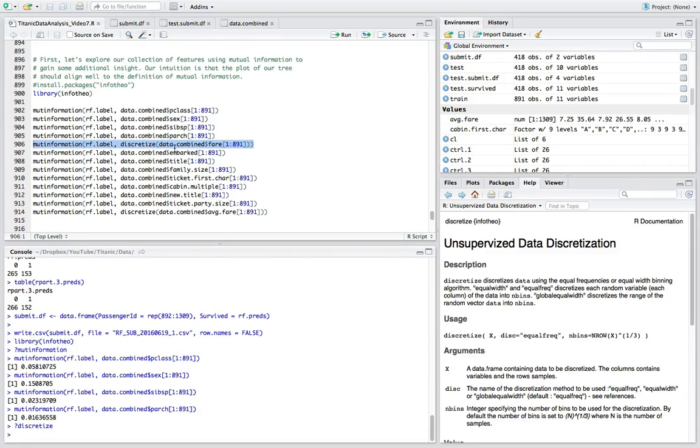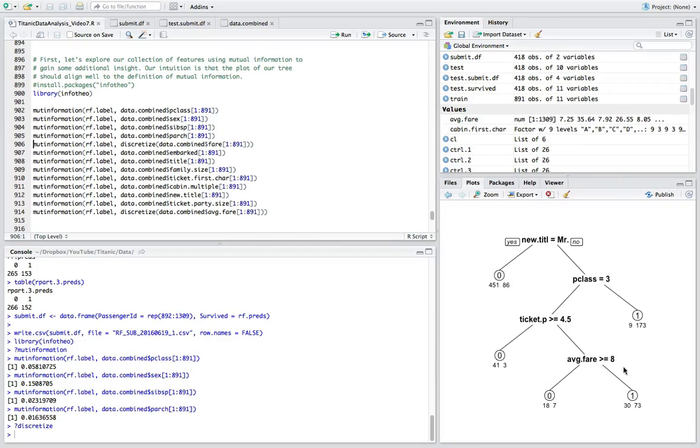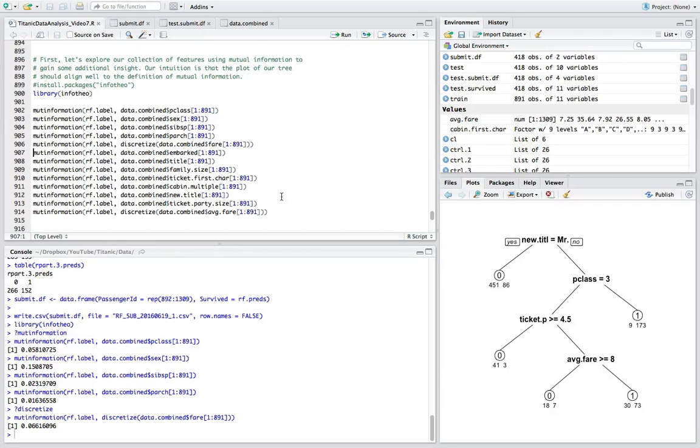So what this does is takes a non-discrete variable, which is the fare, turns it into a discrete variable, and then we say, okay, calculate the mutual information between it. Now, intuitively, we would expect fare to be reasonably predictive because we know that average fare was a variable that we selected in our rpart tree. So an average variable is related to fare, so it's correlated to fare. So we think that there would be some predictive value there.